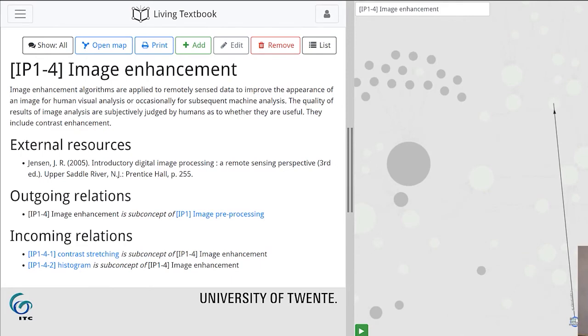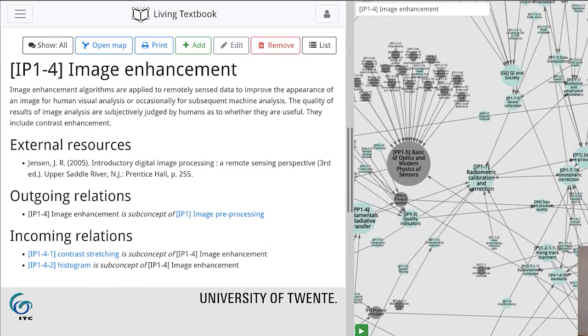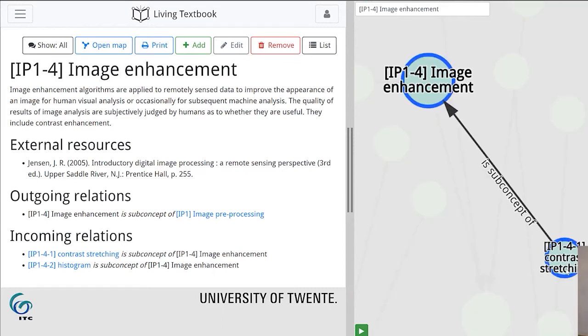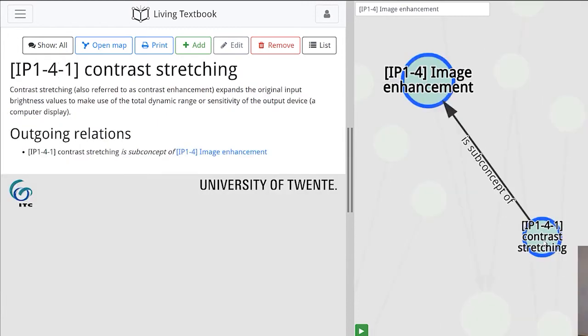What I can do is get these a little bit closer, and now you see that my concept of contrast stretching is a new concept, and is a subconcept of the image enhancement concept. Okay, now I've added the concept, and I just want to show you two more things.